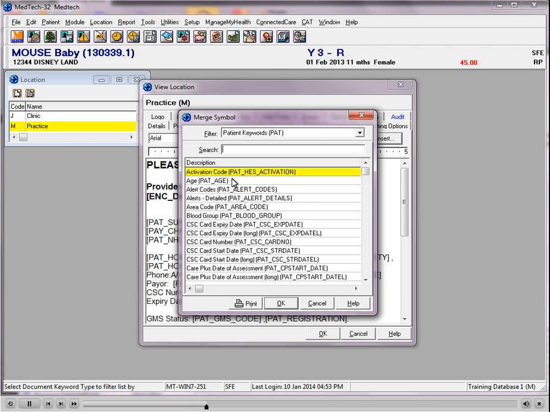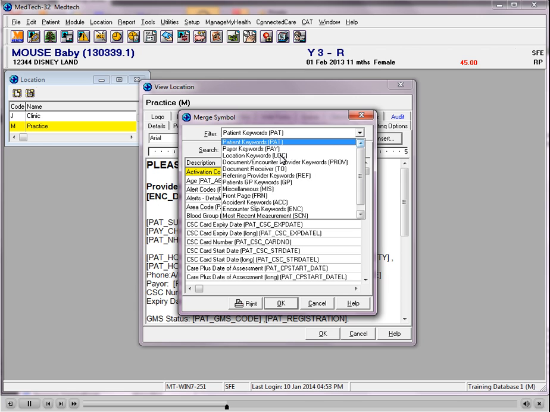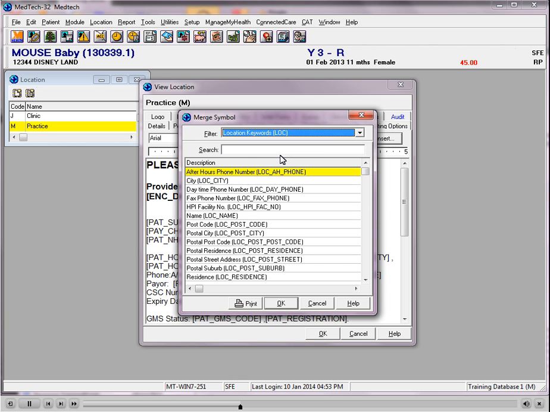So there's a range of different inserts we can use, and these all come under different filters. For example, I could put in the practice's phone number. So to do this, I would firstly need to change the filter to show location keywords. So here are all the different filters, and I want to put in information about the practice, so the location, so I'm going to click on location keyword. It's under this filter that I'll find the location phone number, and there I can see it there, that insert that will put in the practice phone number into the encounter slip.